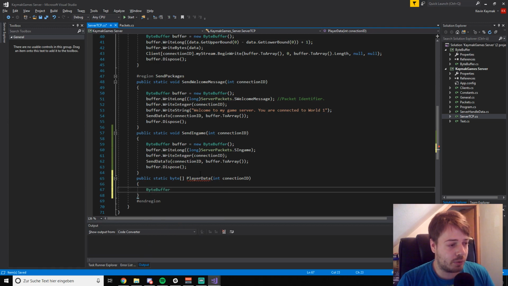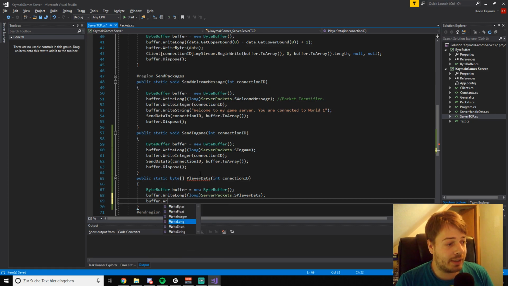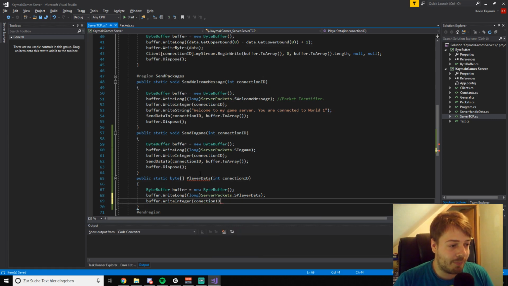So therefore we are going to create again a new byte buffer. Call this buffer, new byte buffer, and then we say buffer write long, the packet identifier which will be long, server packets dot as player data. And now you will be able to put in every information you want. The most necessary information is of course the index. So we say buffer.writeInteger connection ID because we want to know which player's information is this actually, okay?